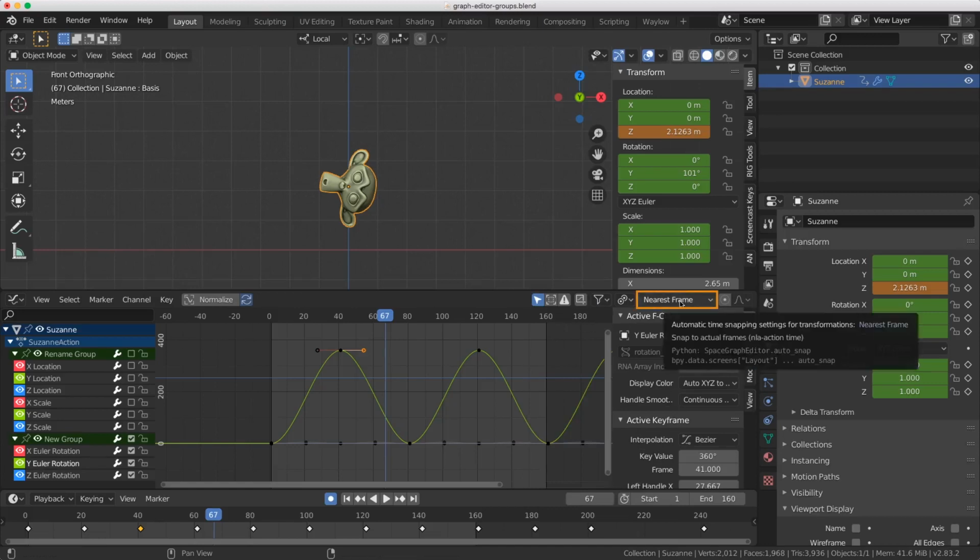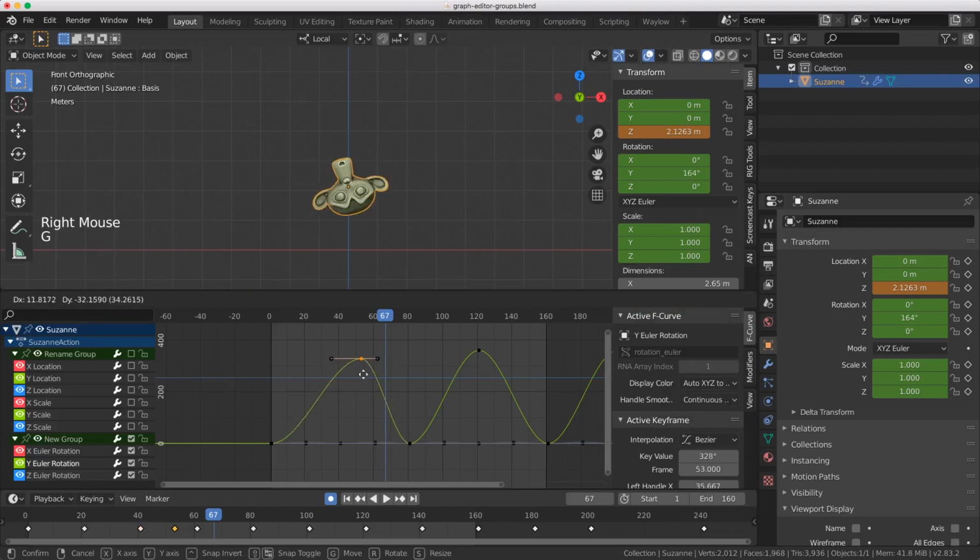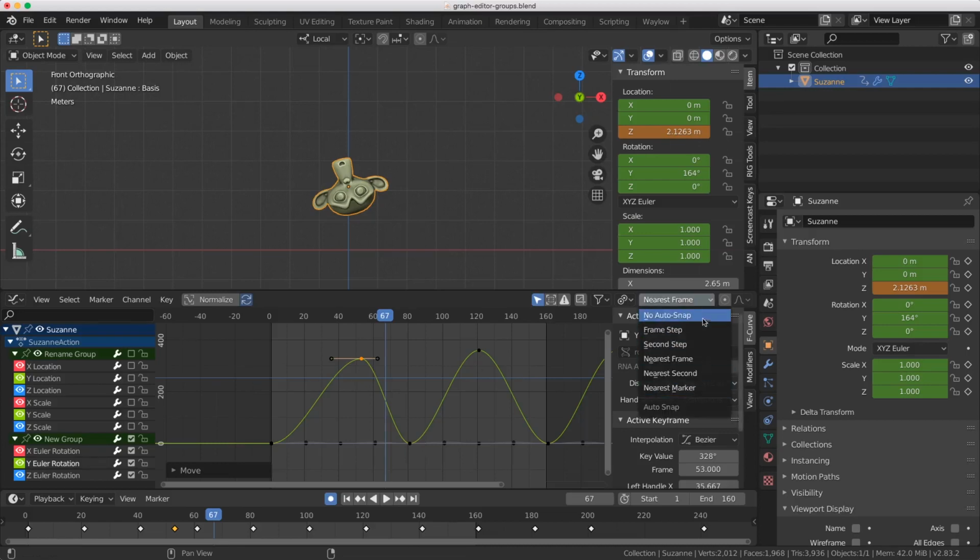Now over here is our snapping. This is going to, by default, snap to the nearest frame. And this is an excellent setting, because when you manipulate these and drag them around, you don't want them to end up on a subframe. Otherwise, you're going to have a little bit of difficulty manipulating the keys. It's going to cause you more problems. So this is a great setting, but you have some other options to choose from here. But you'll find that the nearest frame is the most useful by far.